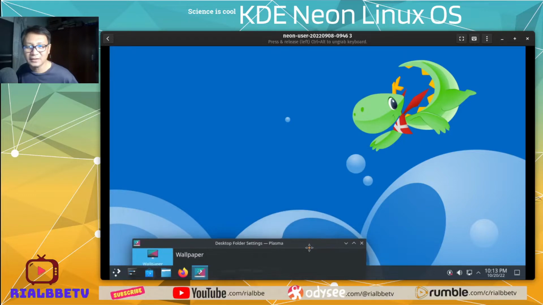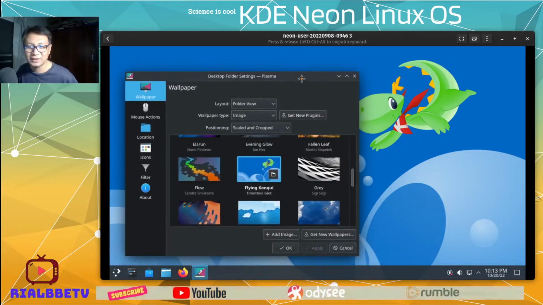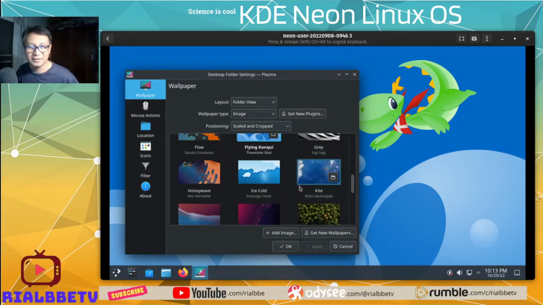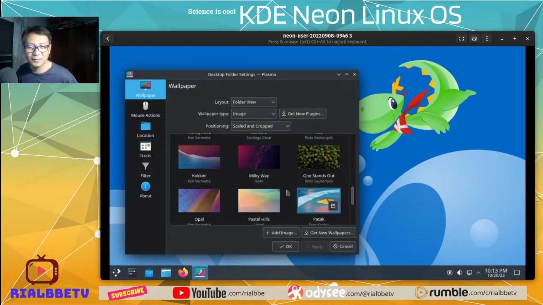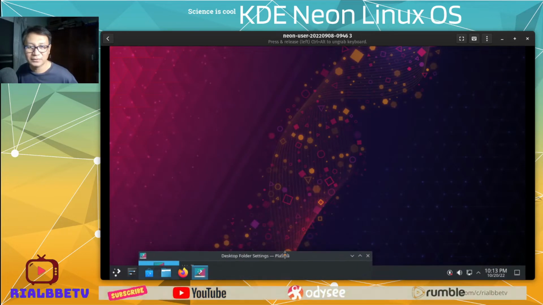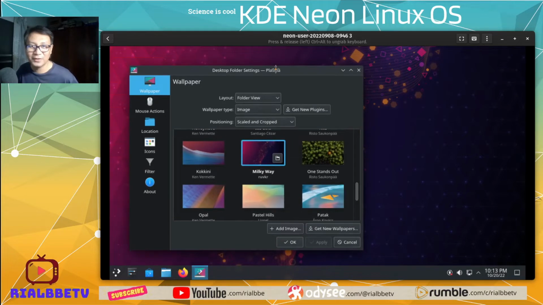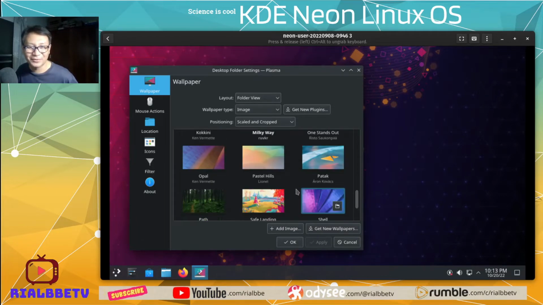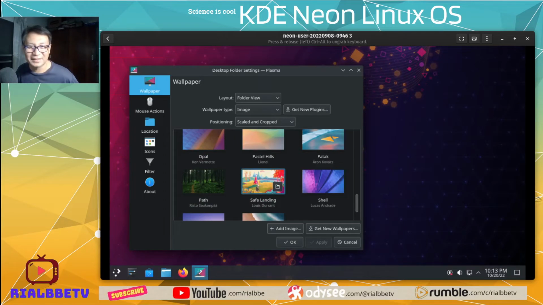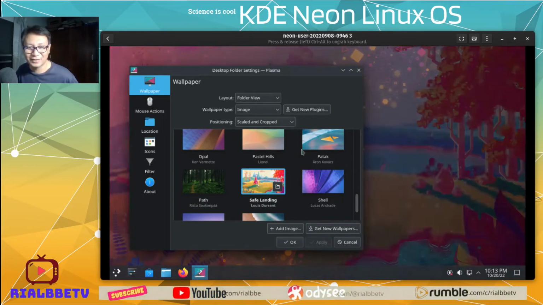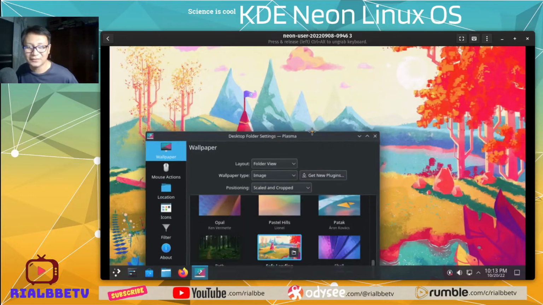I like the cartoonish look of the KDE. Yeah, I like it. Of course, this is one of my personal favorites, which is right now in my Pop OS. I borrowed the KDE Milky Way desktop wallpaper for my Pop OS Linux wallpaper. I like also the safe landing.